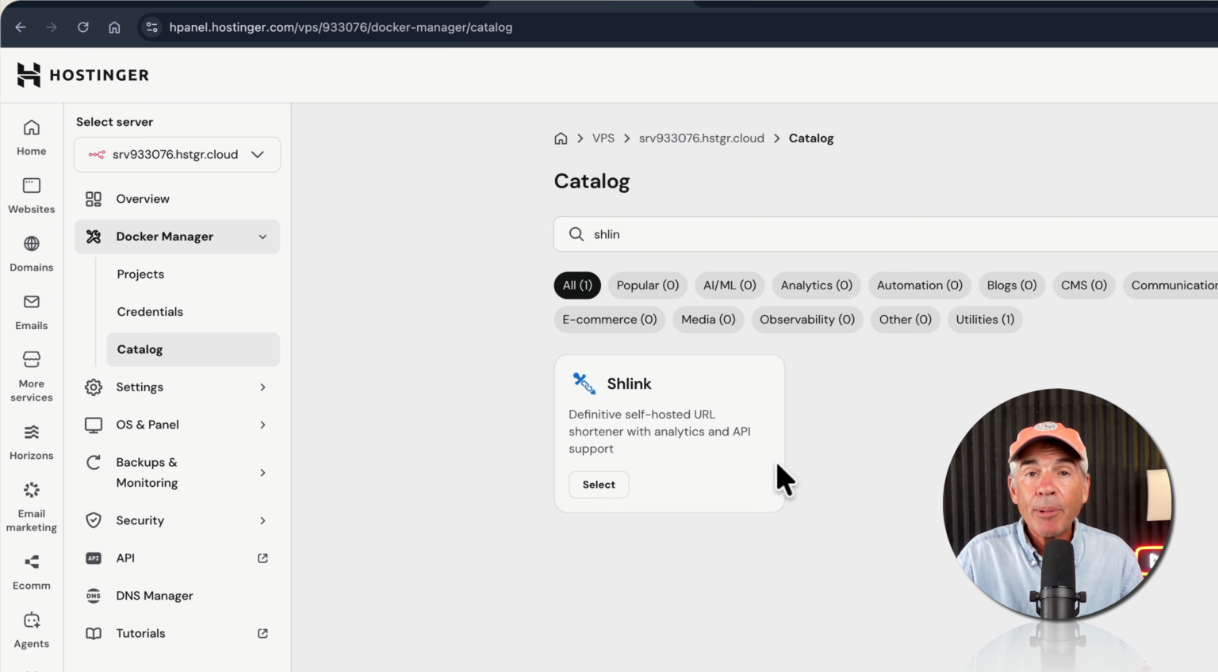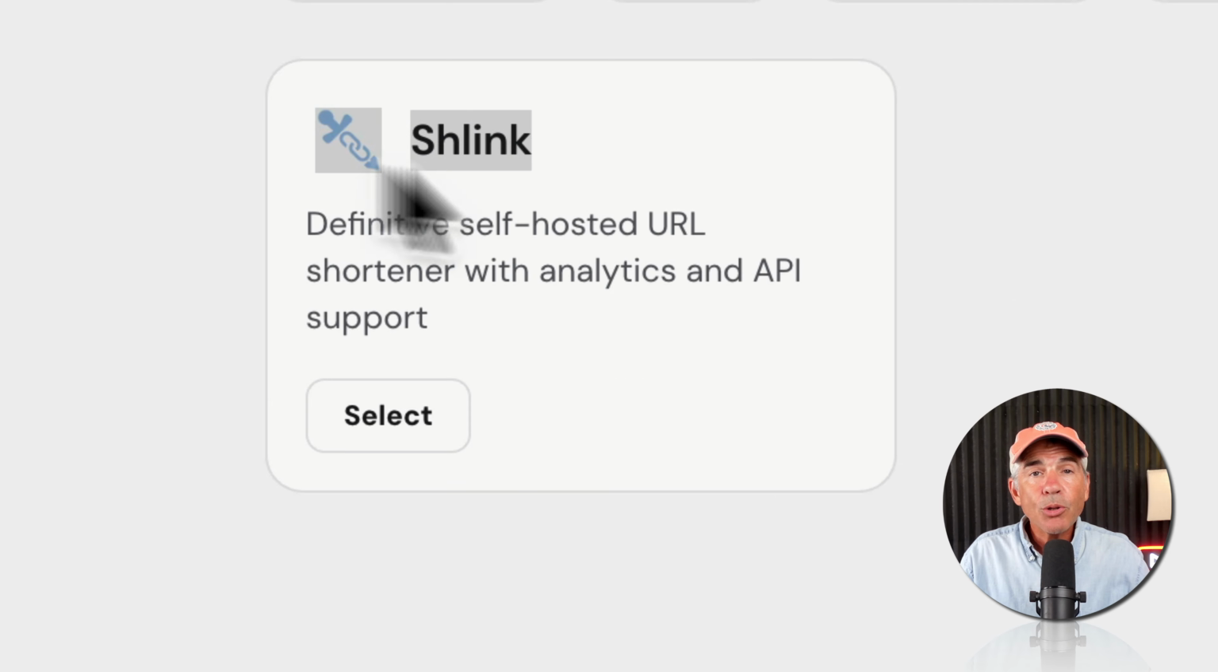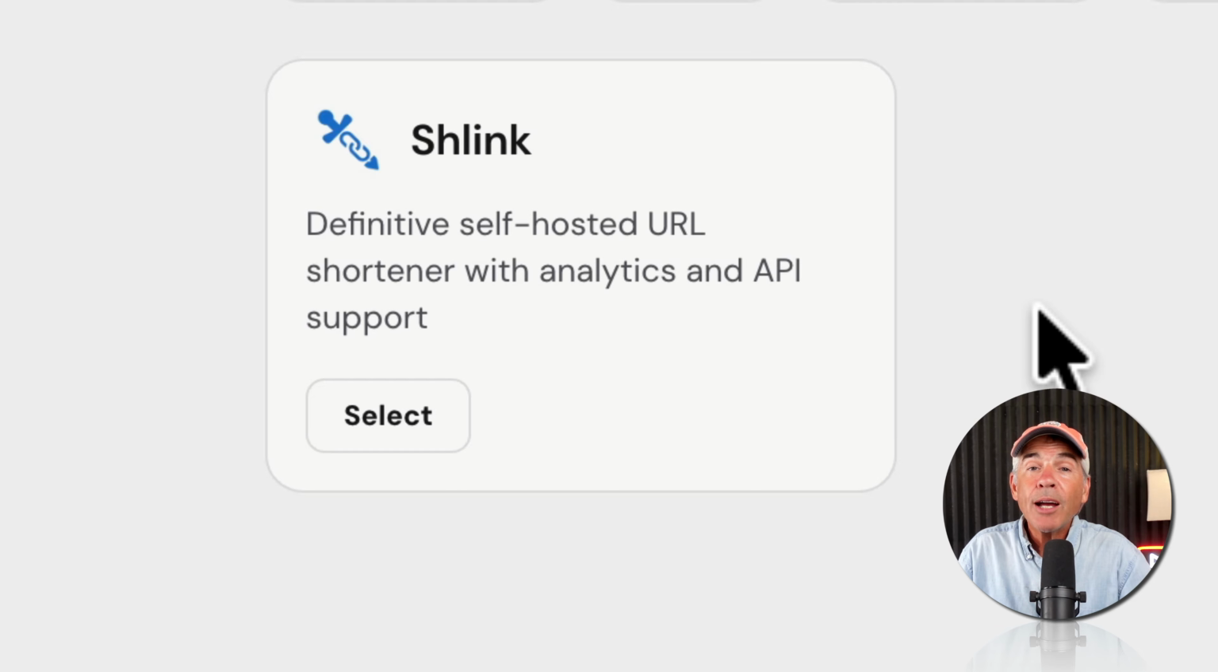Well, I could not be happier with the tool that I discovered to replace pretty links and to create branded custom short links using my own domain, mikemurphy.ai. And that tool is called Shlink. Now, I do think it's a cool name, but I do have a little trouble saying Shlink out loud. Sounds kind of funny. But the tool itself, Shlink, is awesome.